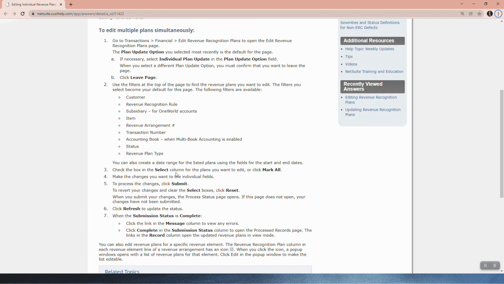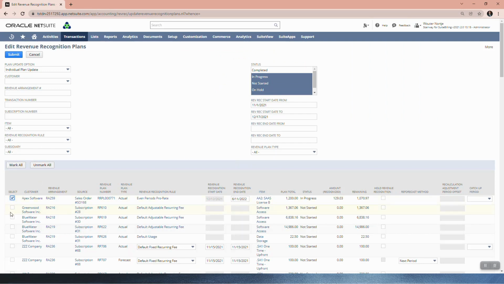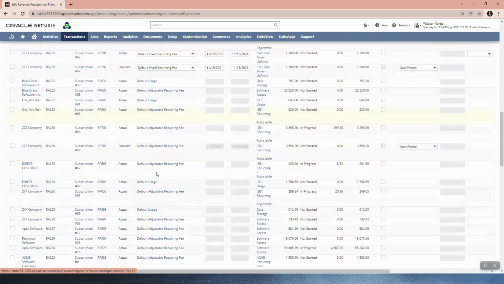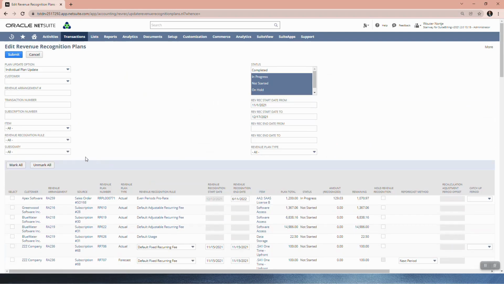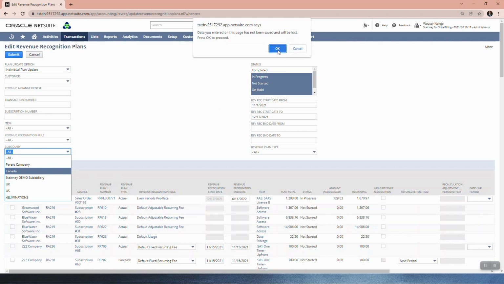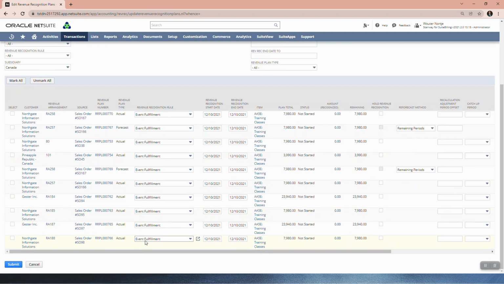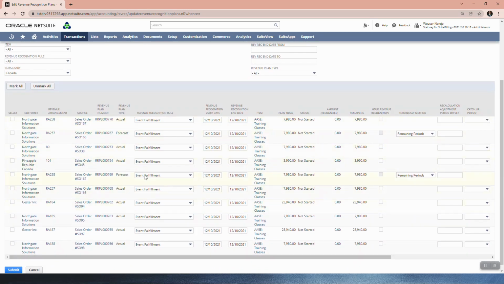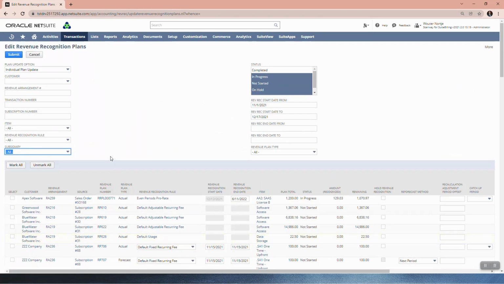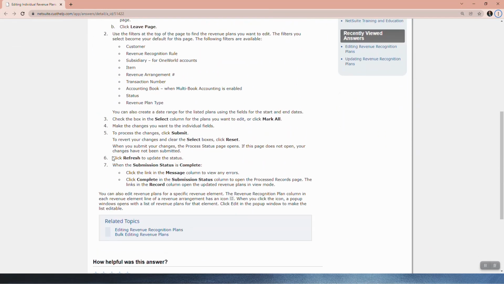Check the box in the select column for the plans you want to edit or click mark all. So we can either click them here manually for the ones we want to edit, or we can say mark all, or unmark all. Now I just want to show you so you can see there's quite a few of them. If I, for example, choose just Canada, this list is now much shorter because it only brings up the plans for Canada. Let's go back to all, and now you can see there's a whole bunch of them again. So that's the filters there.